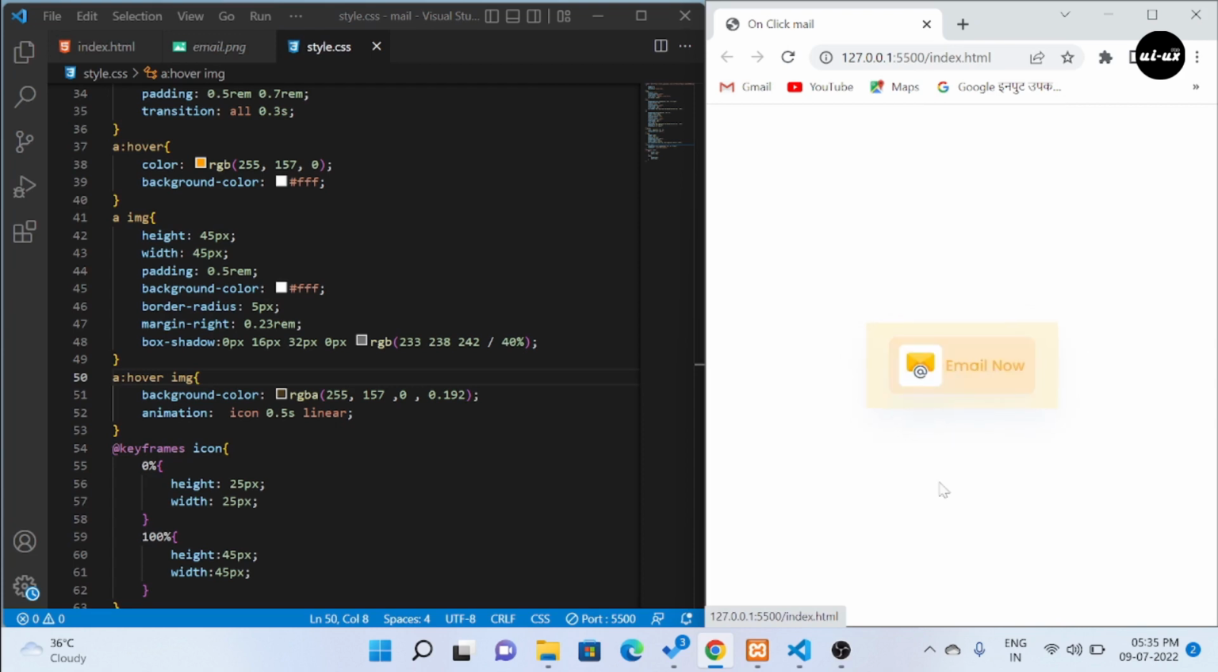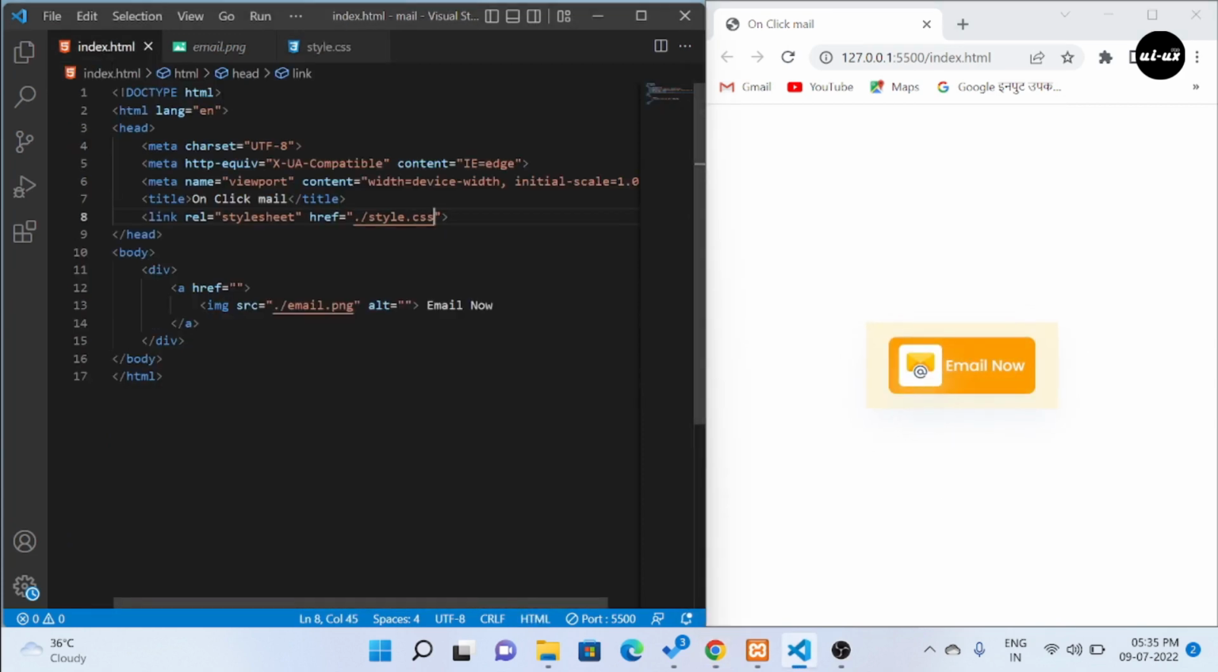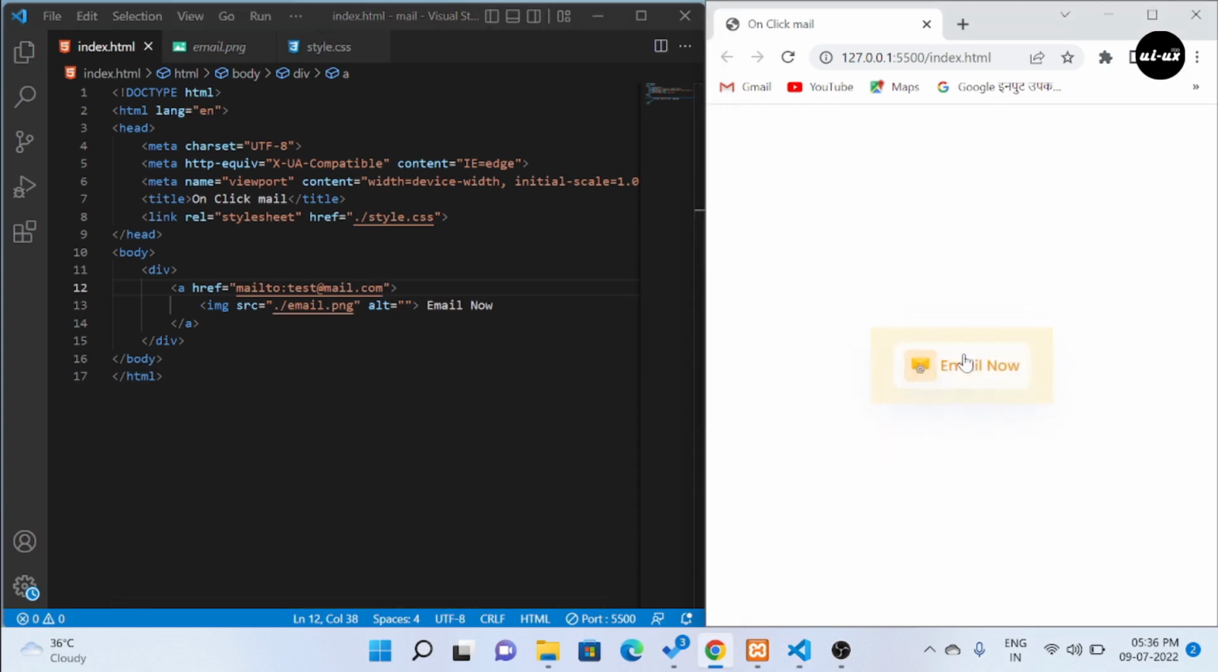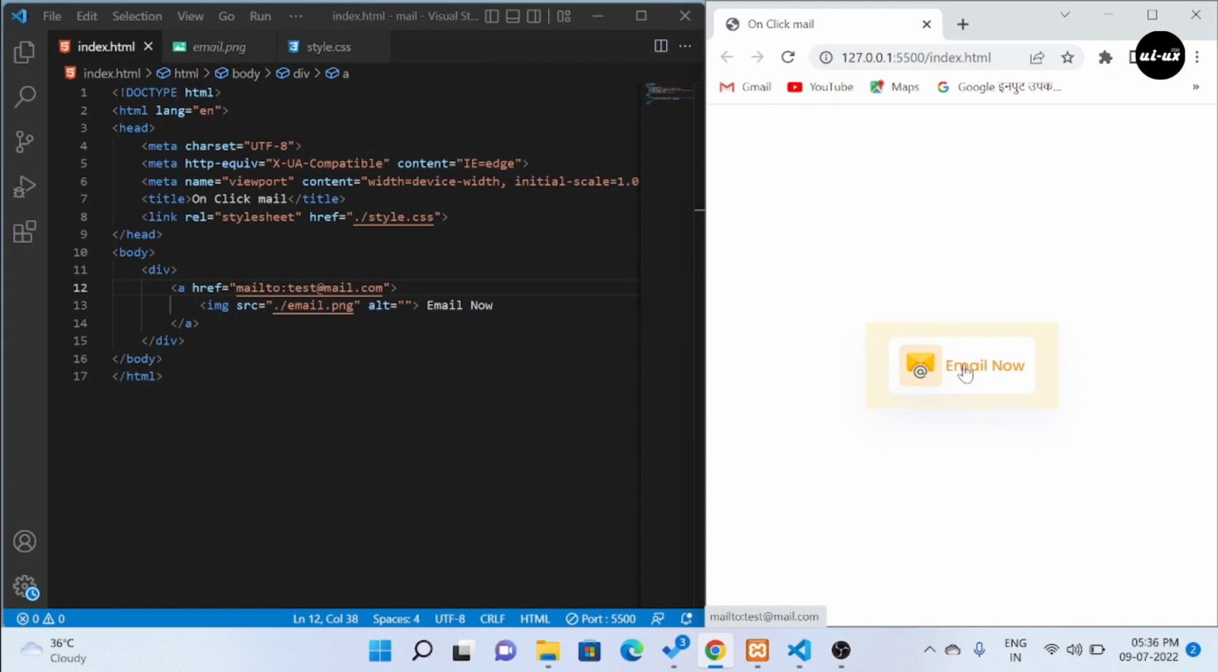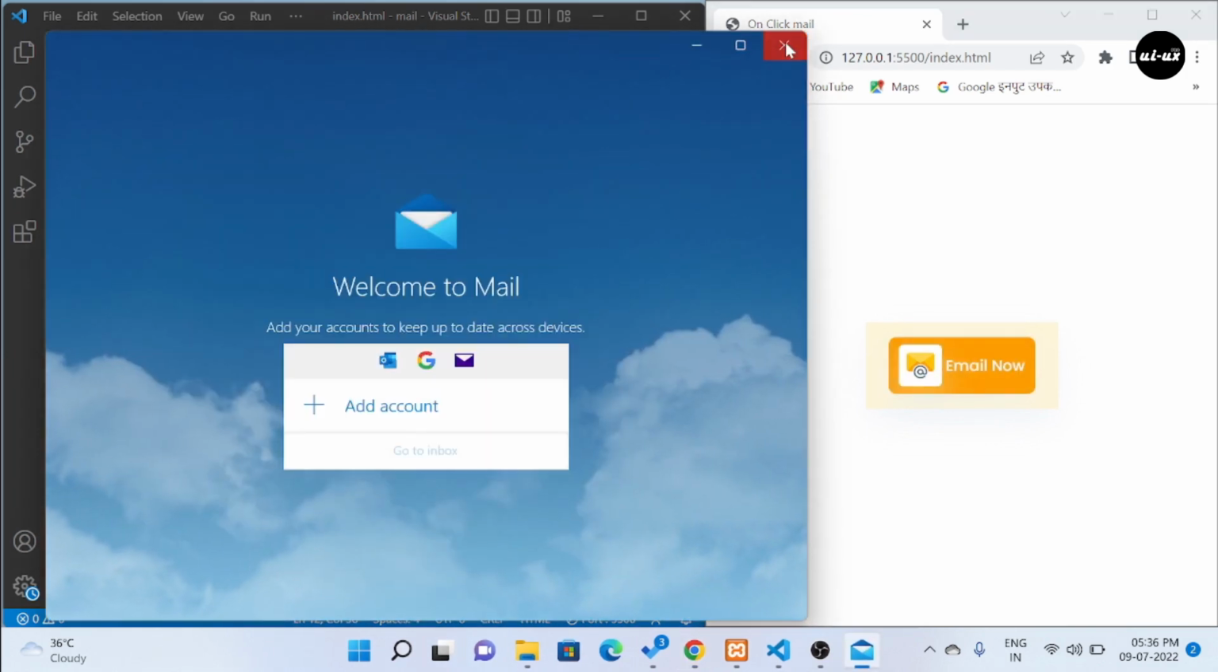So now we are going to the HTML part. Okay, and here in the anchor tag we need to give some property. For mail functionality we need to write mailto. Okay, in mailto we need to add test@mail.com; you need to give your mail ID. Okay, if I save it and refresh it, and click on this button, you can see that the functionality is working properly. If I click again, the functionality is working properly.